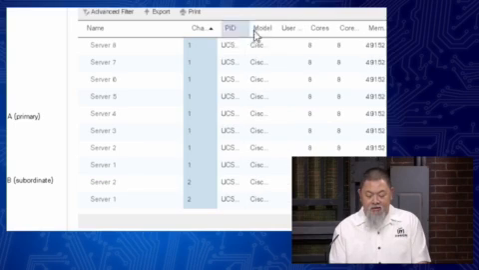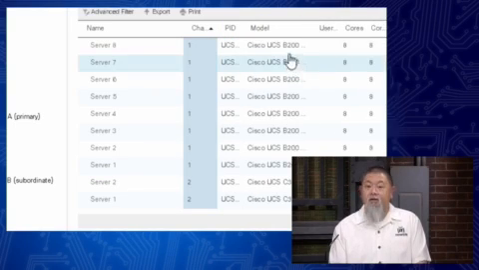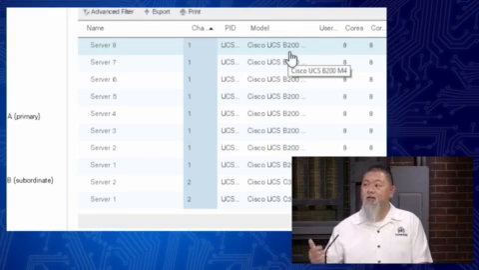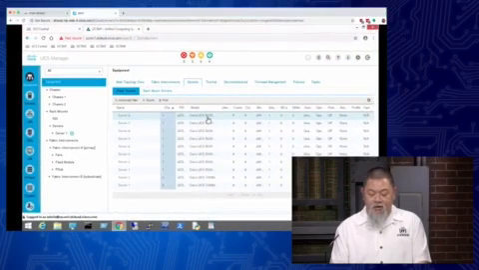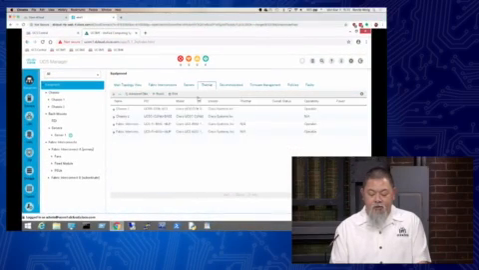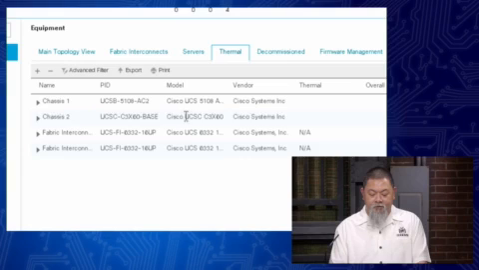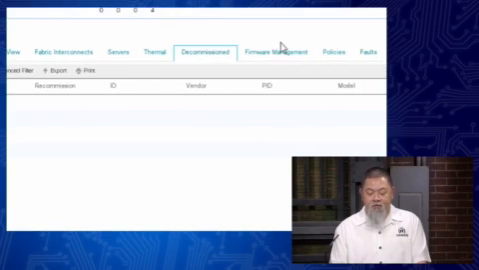The chassis ID is there. I'm trying to see if I can find the model. There we go. Let's see which model this one is. There is B200. Ironic that, in my diagrams, I showed you the B200 as well. So you can see all that information. You can even check out whether it's too hot. There's the thermals behind it. Whether it's been decommissioned.